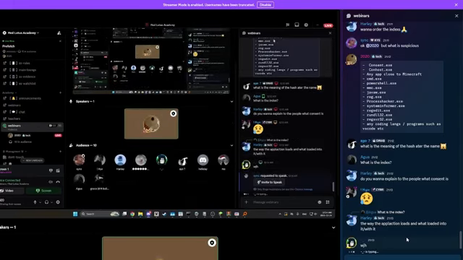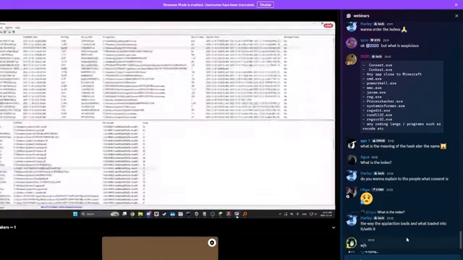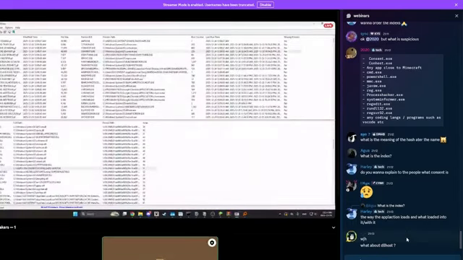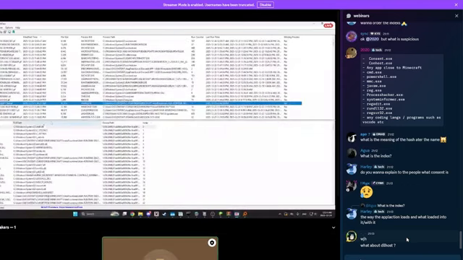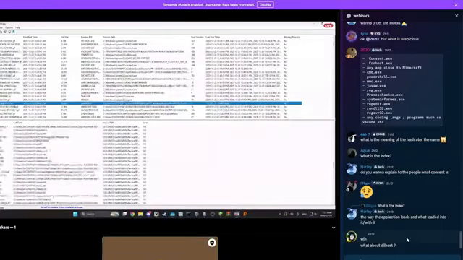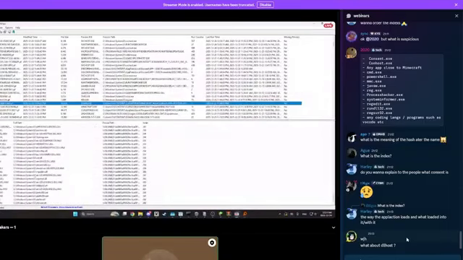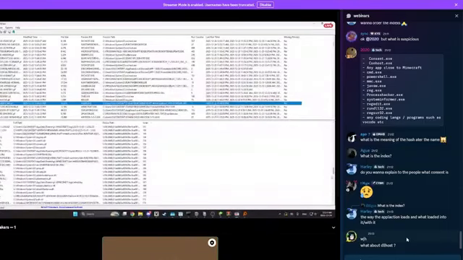The index is just the files loaded with the prefetch file. Like if we go to, let's say, Javaw, we can see Javaw used all of these to load.